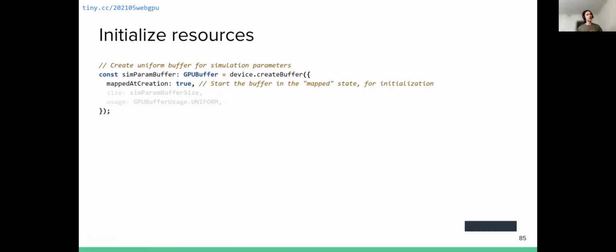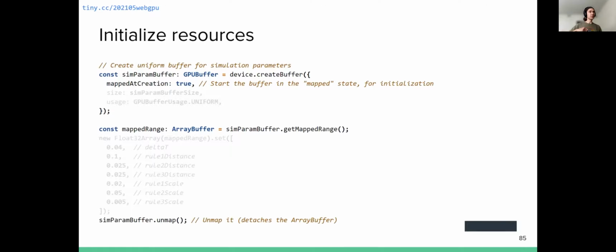So that uniform buffer that has all the simulation parameters, it's pretty straightforward. We just create a buffer. We marked it as mapped at creation, which means that when it's created, we can start writing into it. So we get an array buffer from that, which lets us write into the buffer, set some data into it, and then unmap it. And now those are the initial contents of the buffer.